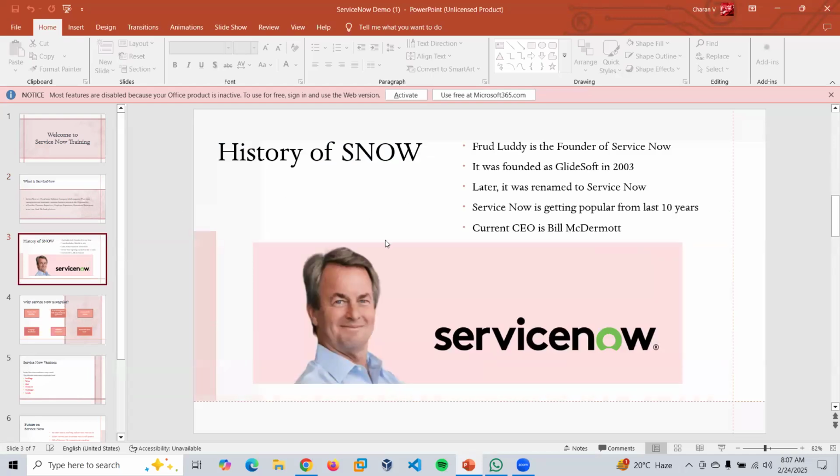There is a history of ServiceNow. Fred Luddy is the founder of ServiceNow. It was founded as GlideSoft in 2003. Later, it was renamed ServiceNow. It has been getting popular for the past 10 years. Bill McDermott is the current CEO of ServiceNow.